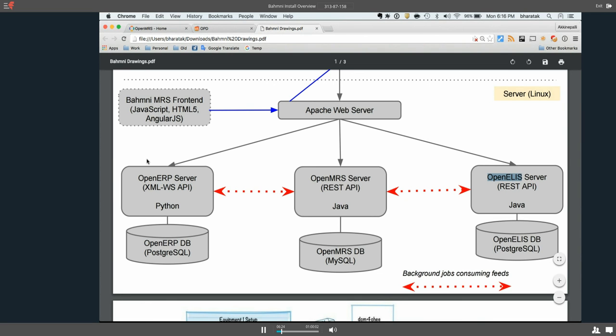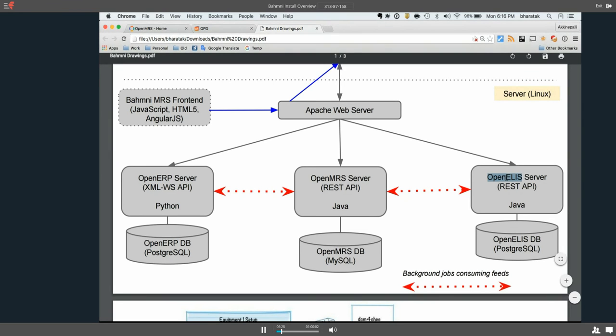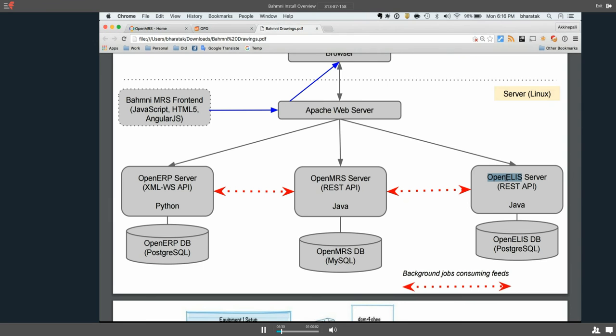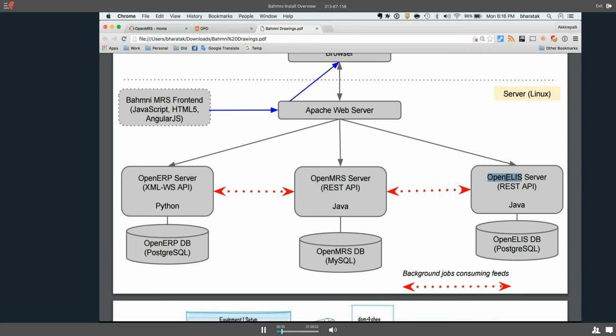The other components that you see here are OpenERP and OpenELIS. ELIS is a laboratory information system, as I told you. ELIS is also a Java-based web application, which needs to be deployed on Tomcat or another application server. The backend for this is PostgreSQL. So in cases where you would like to have both the EMR, Bahmni OpenMRS, and ELIS, you need to have two databases: MySQL and PostgreSQL respectively.